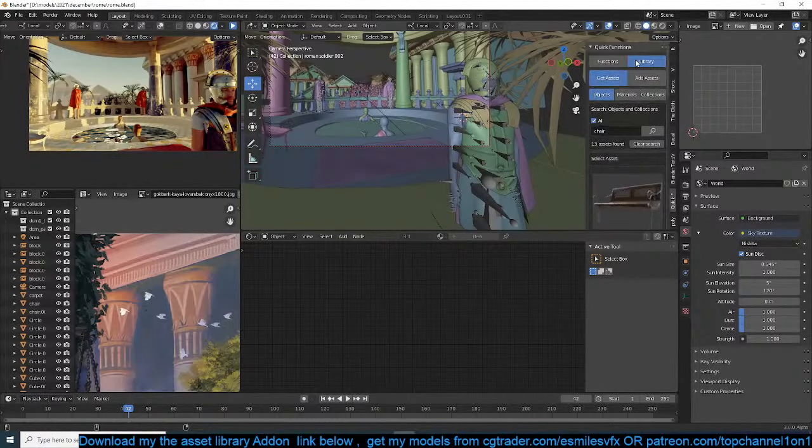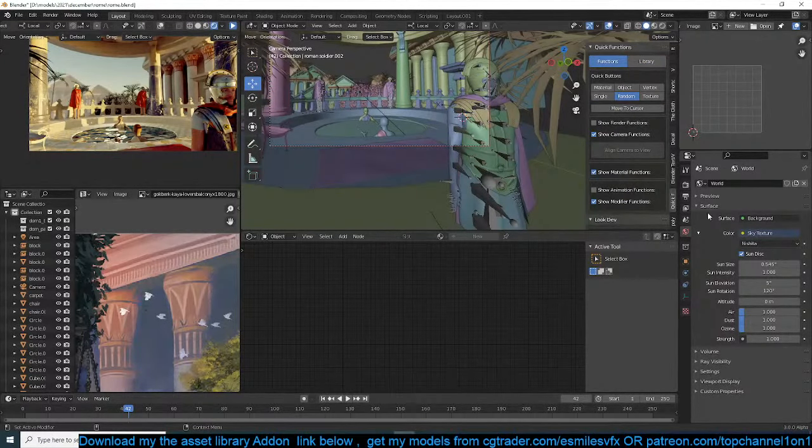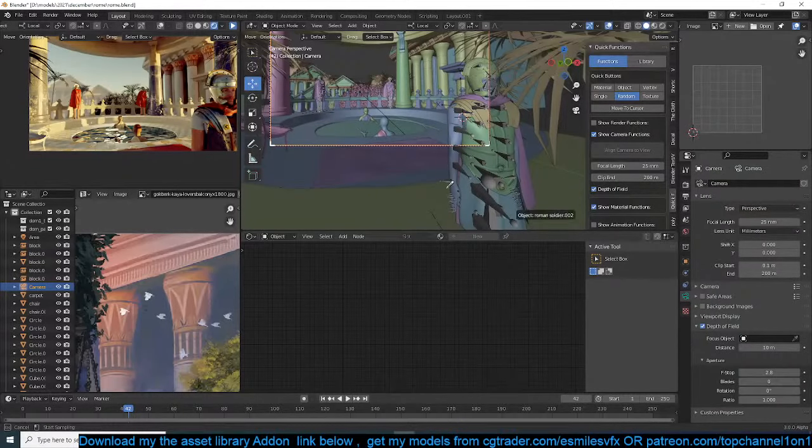And I want to have the camera to have some depth of field, so just select it and give it some depth of field. I'll select maybe the water as the focus point. Let's see how this looks.